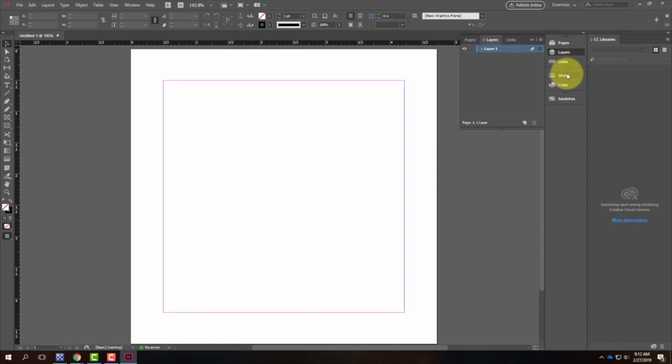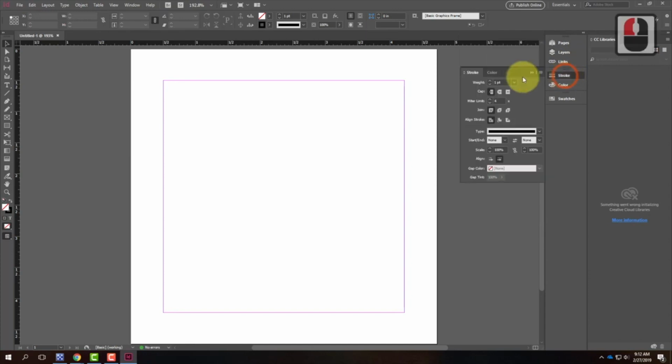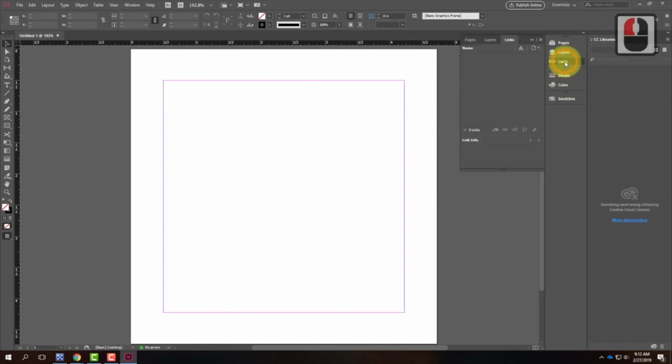I'll get to links in just a second. Stroke is the outline. It contains information about the outline. Color is about color, etc. Links. So this is another big thing for you guys to understand about InDesign.